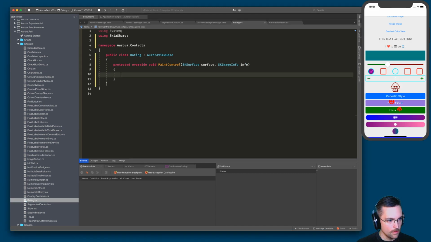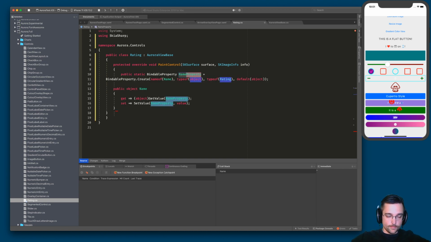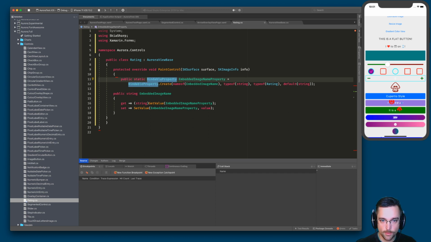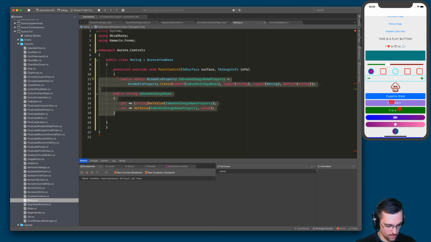I've got a little snippet for Visual Studio that makes setting these up a little bit easier. So we'll call this one embedded image name, and this will be an SVG string. The way we do our SVGs is that they come in as embedded resources inside of our projects. What am I doing here? I'll do something silly. Oh yeah, I put this right in the middle here, didn't I?